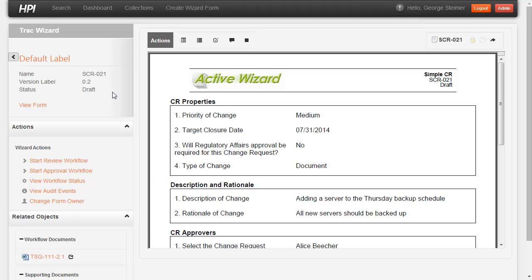If you're following along in the TSG Compliance Solution demo series, we're building upon a scenario where we want to update our disaster recovery SOP, specifically to add a new server to the Thursday backup schedule. In this demo, we have our change request, and we're going to focus on the route for review process.